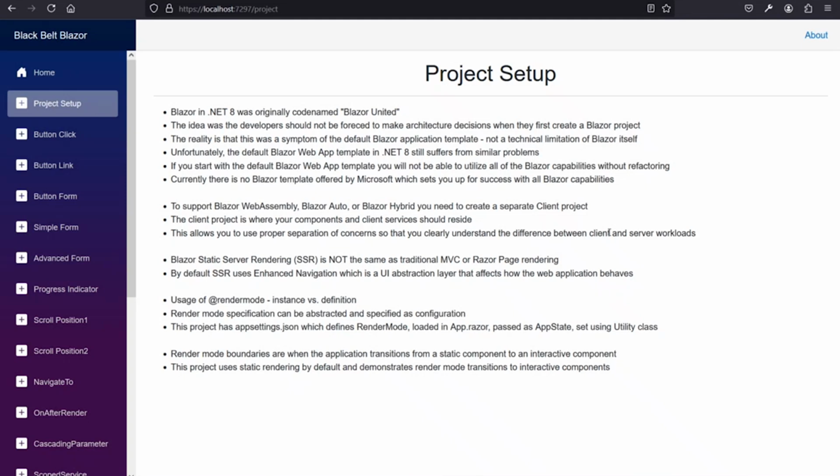Render modes. Up until .NET 8, Microsoft referred to the different capabilities for hosting applications in Blazor as hosting models. So you had a Blazor WebAssembly or a Blazor Server hosting model. With the addition of static server-side rendering, we now have this new notion of render modes. And there are two different ways that you can use render modes within your Blazor application.